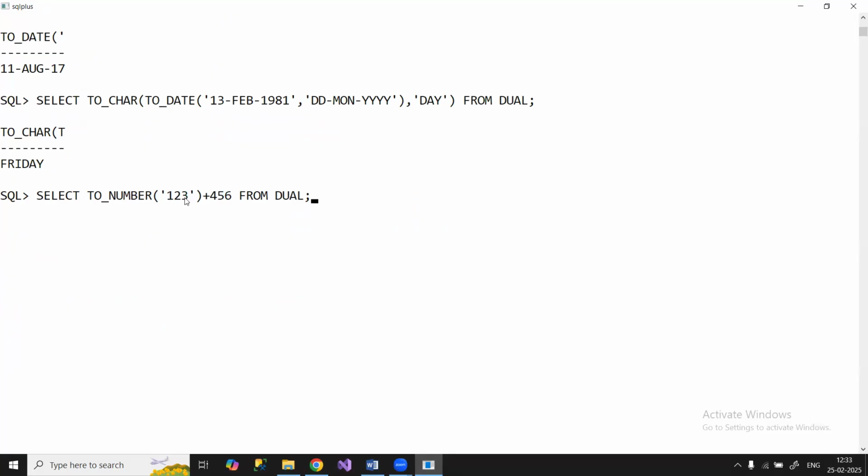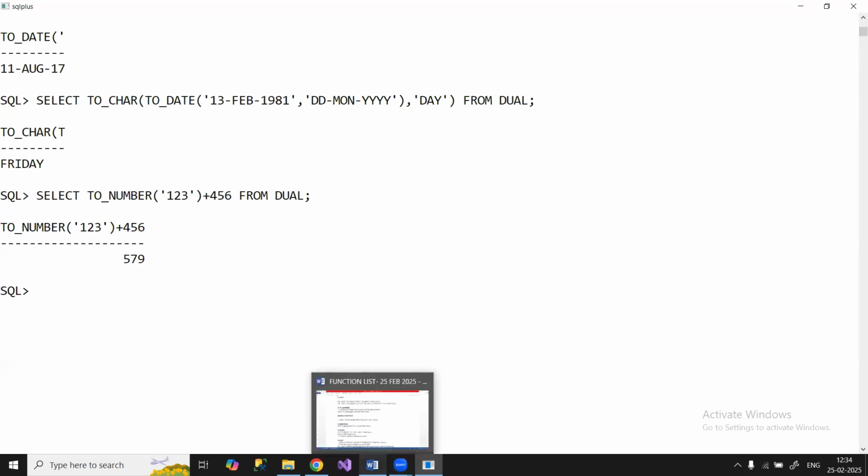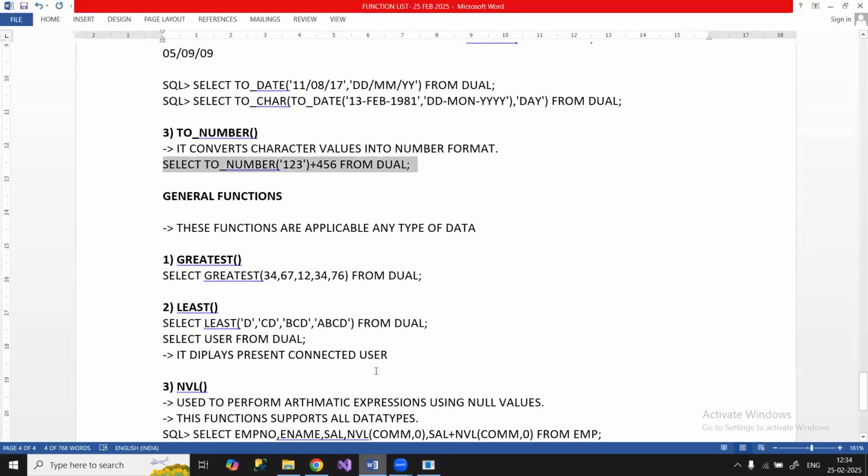So 1, 2, 3 is given in single quotes. Single quotes means character format. And here you can see plus 456 is given. So we are converting 123 into number and we are doing addition, not concatenation. So it is giving like this: 123 plus 456, so it is doing sum. So like this we can convert string data to numeric, we can do conversion.